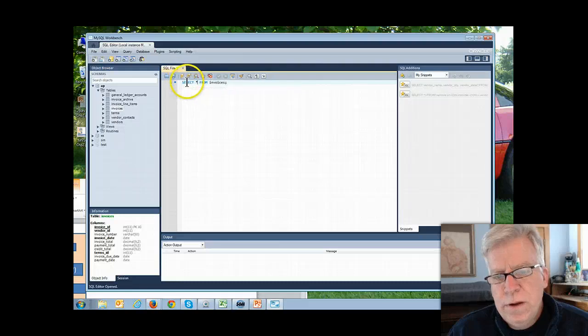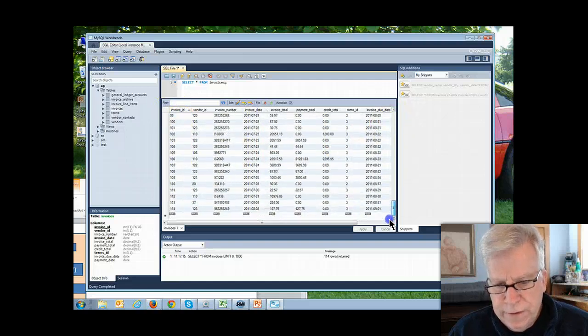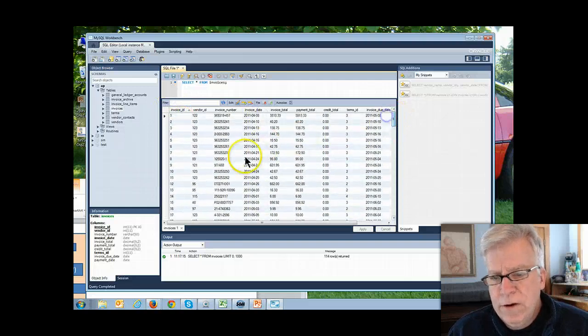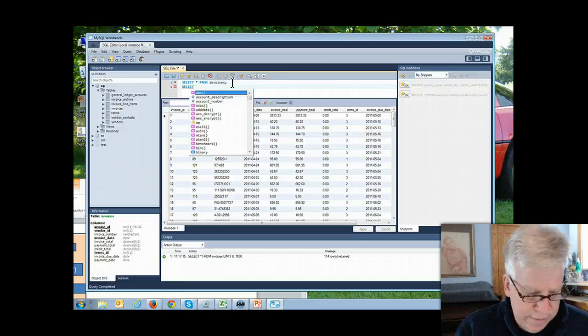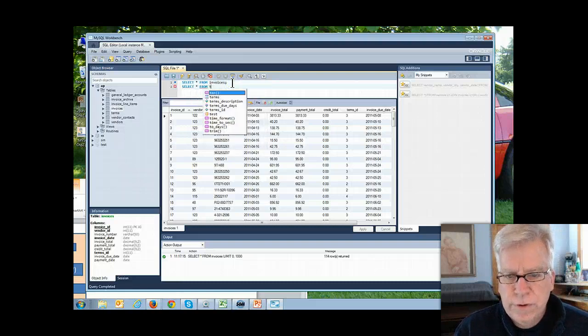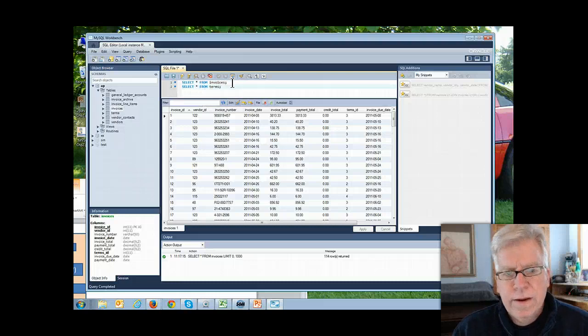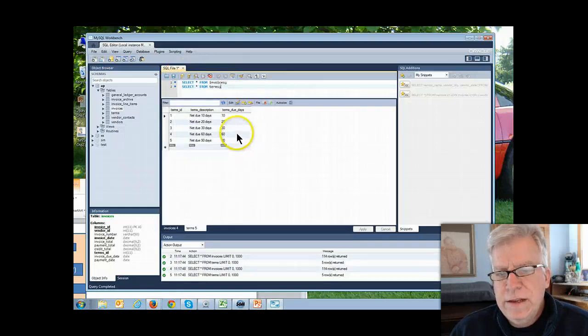If I had more than one statement on here, watch, I'm going to hit the lightning bolt, it executes it, and now we're seeing the different columns and the rows of data, and all the fields in it. Now if I also go select star from terms and click the lightning bolt, watch it quickly, it did all the invoices and then it did the terms.